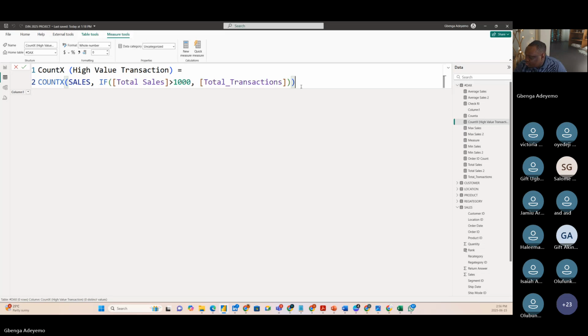Olubumi. Okay, yes, sir. My question is still on this COUNTX. After the logical test, you put the value if true to be total transactions. I want to know, does it have to be a numerical value, or can we just put in, like you said, if this is true, then return a text, like return true or return false?